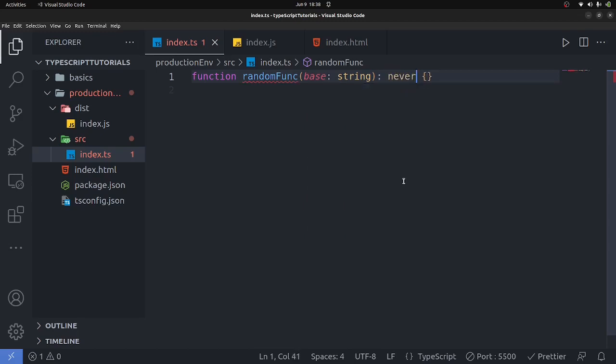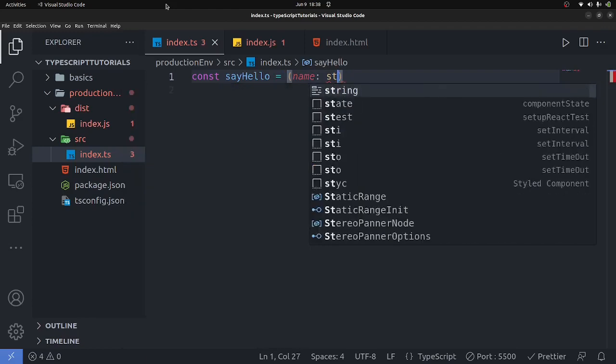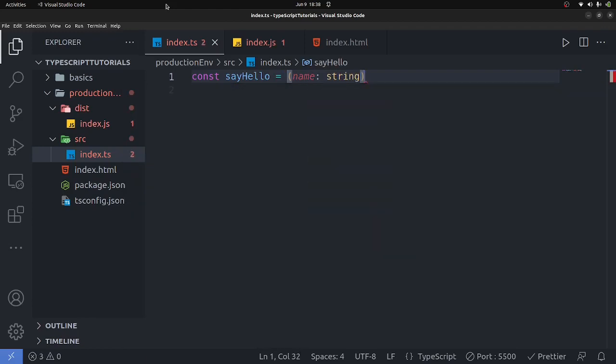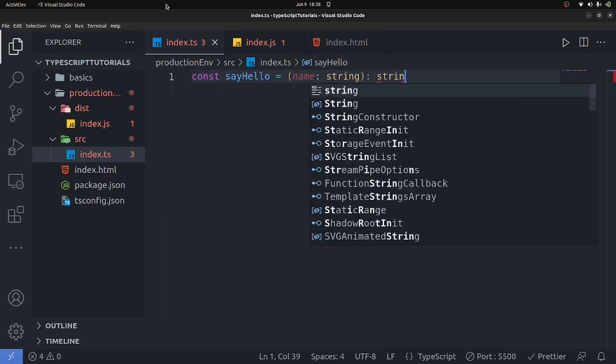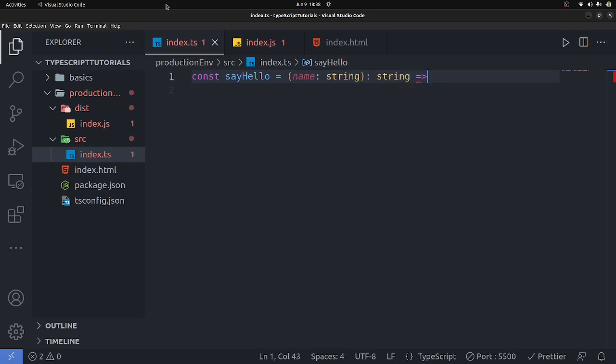We have looked at that, and that's out of the way now. Let's move on to arrow functions. So how do you work with arrow functions in TypeScript? We can say const sayHello, and this function is going to take a name, which is of type string. It's going to be an arrow function, and the return type is going to be string. What this function does is return name, just like that.